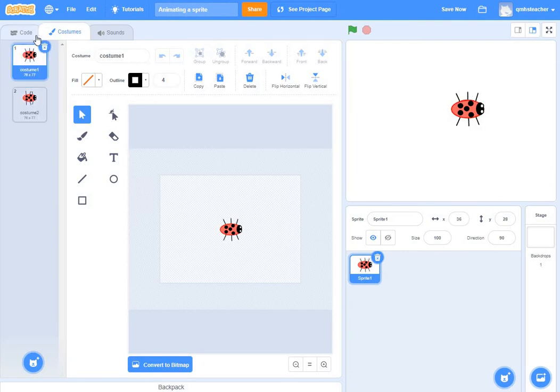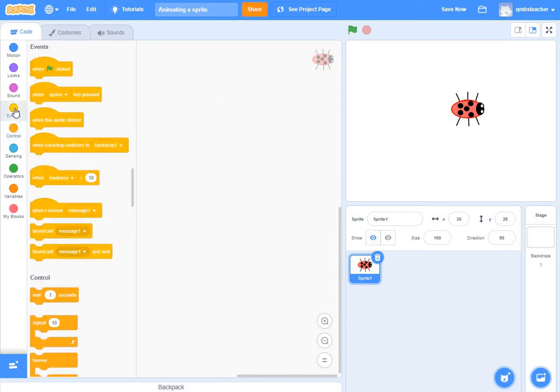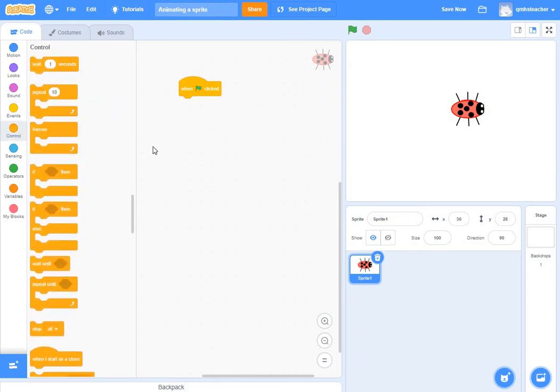So I'm going to go back to the code window. So top left, I'll select the code tab, and then I'm going to go to the events section on the left hand side here. An event is a trigger that causes something to happen. I can make my sprite animate for the whole time by adding a when flag is clicked event, and then add a control forever loop. So when flag is clicked, I'm going to go to control and forever.